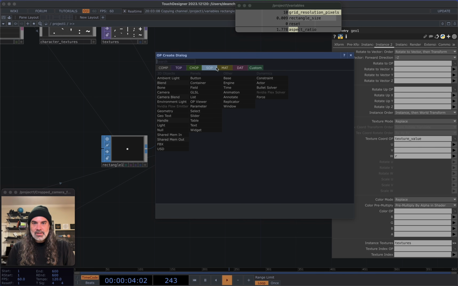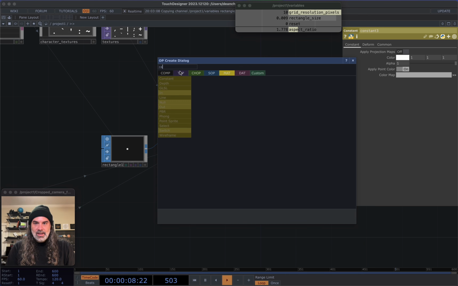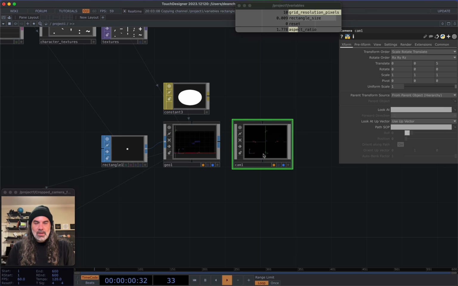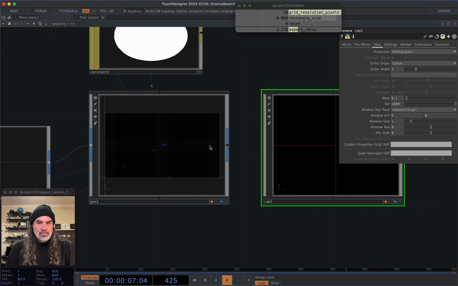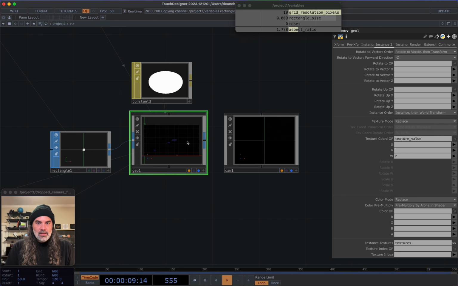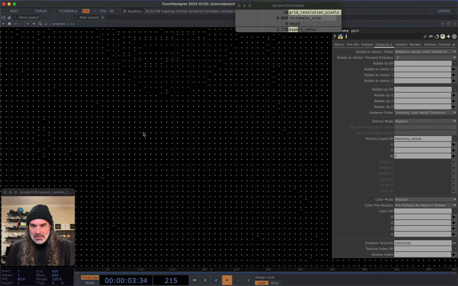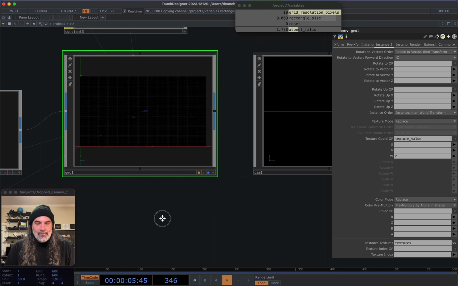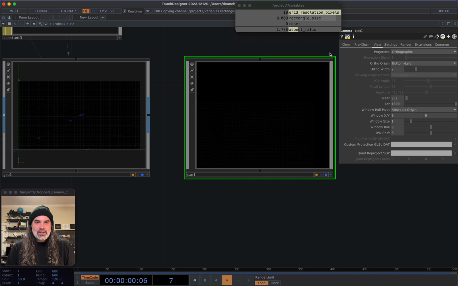Let's get the rest of our network set up. Let's first add a constant. I'm going to add that as the material. I'm going to add a camera. And then for our camera options, we want to go into view. I'm going to stick with orthographic. And let's see, I want to be able to visualize this while I'm doing it if I can. So you can kind of see it there. It's pretty dark, but anyway, back to the camera. The ortho origin, I'm going to do bottom left, and my ortho width is going to be my aspect ratio again. This is where I pull that in again.